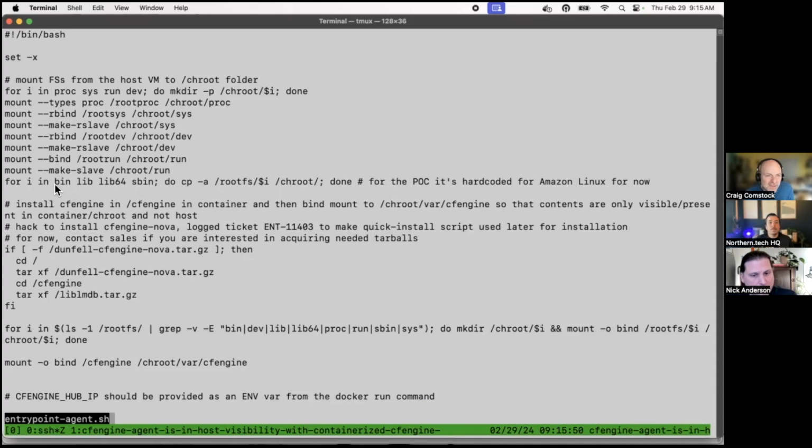So after we do that, we copy some stuff. So we copy bin, lib, lib64, and sbin. We copy that from the rootfs into the chroot. This comment will go away. This is from when they were working on the Kubernetes stuff. It's not hard coded for Amazon.